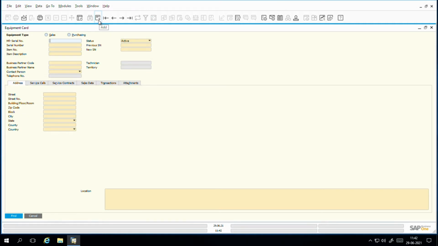When I click on add button, I will get an add screen. I will log you on to the add screen. Which type of equipment card is it? It is a sales or purchasing. So basically, it will be our sales equipment card.